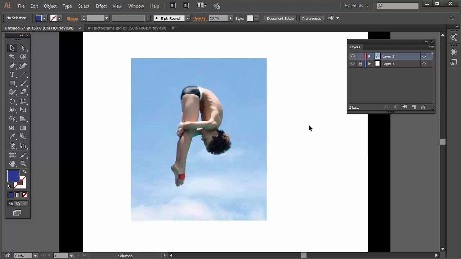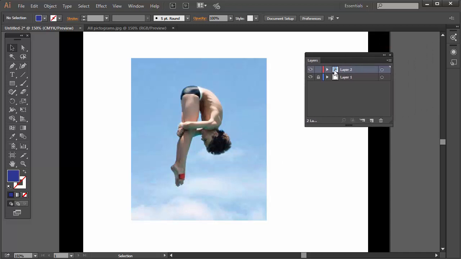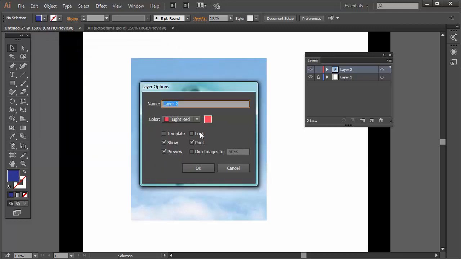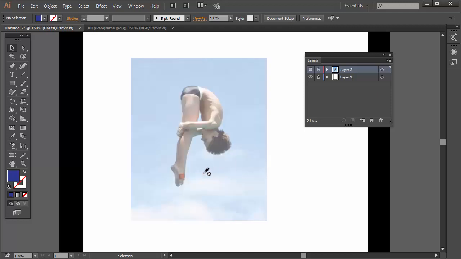And what I'm going to do is create a template out of this. I do that by double clicking on the layer that the image is on, not the layer name, but the layer itself. A dialog box comes up that gives you the option of creating a template. If I check template, it's telling me that the images will dim to 50%, which is fine. So once I hit OK, the image dims to 50%.